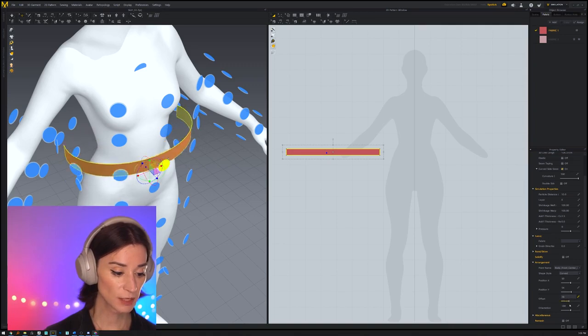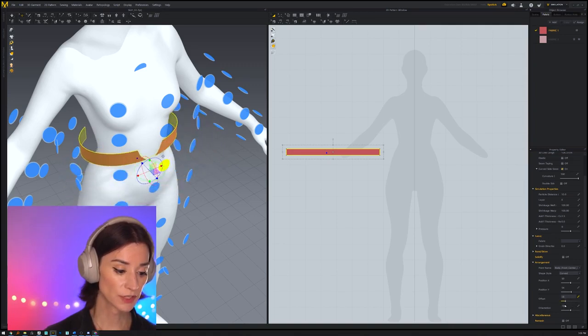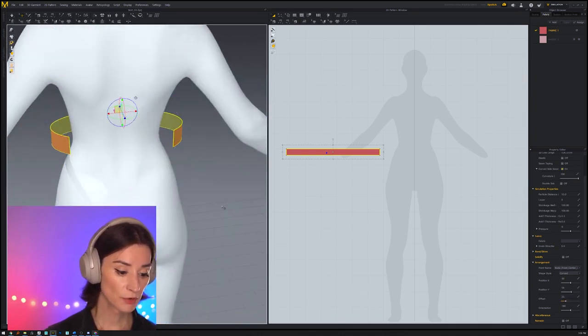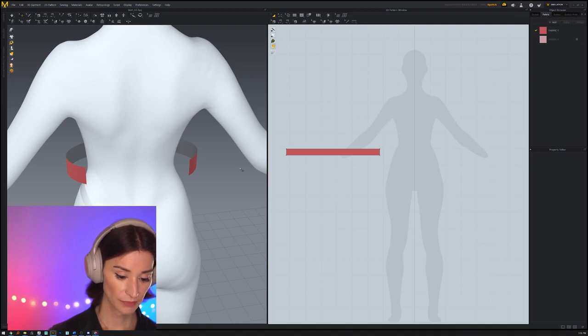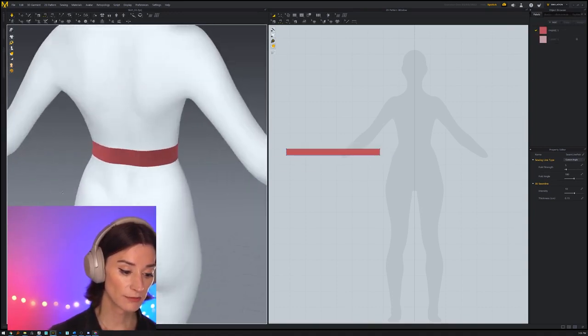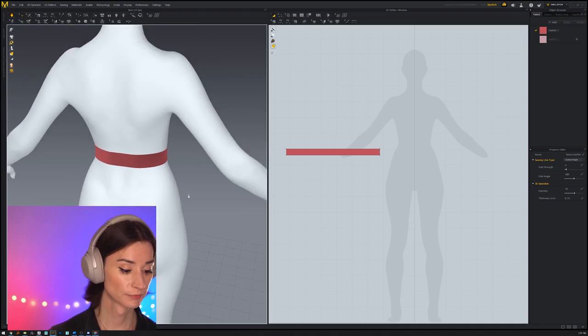And as you can see, as I play with the offset, you can see the kind of result that it gives me here. So I can play with the offset until it's a bit closer to the body. Move the camera to look at the back. Create a sewing line to bridge the opening here. Start my simulation. And I have a perfectly fitting waistband.